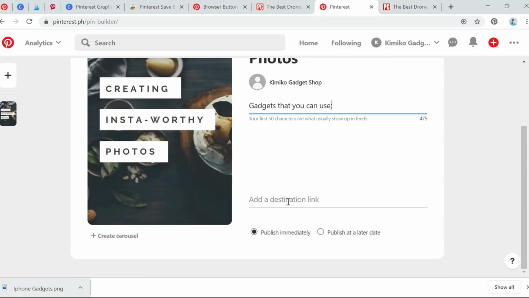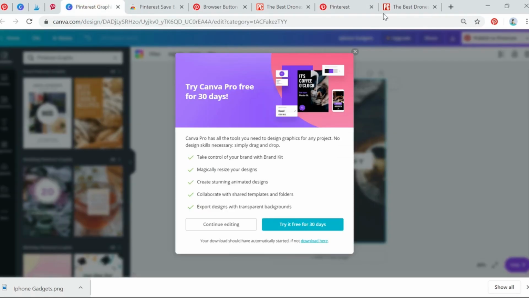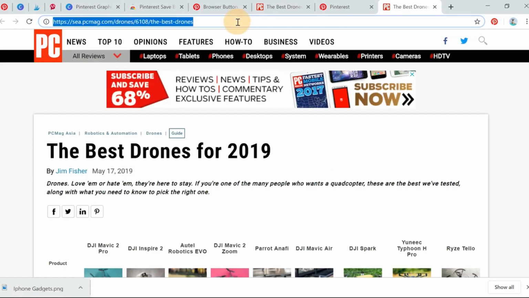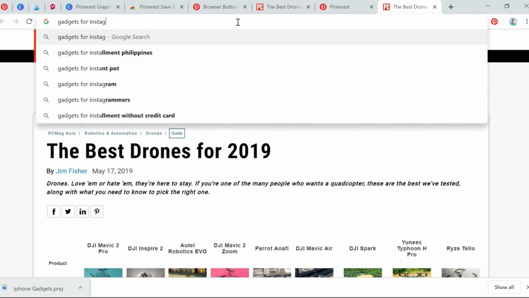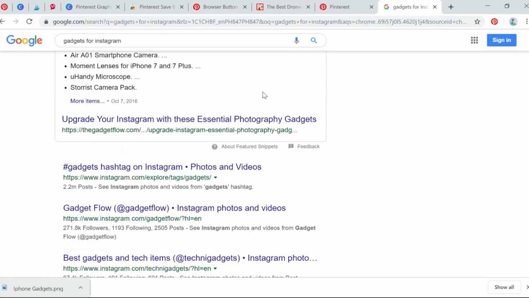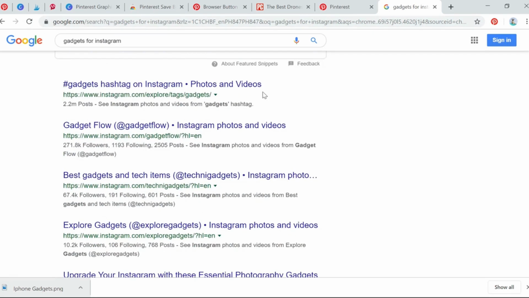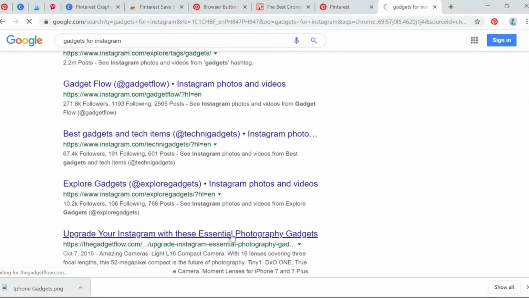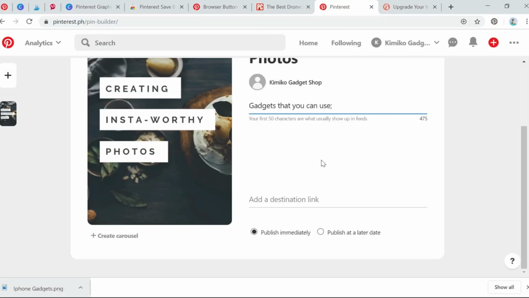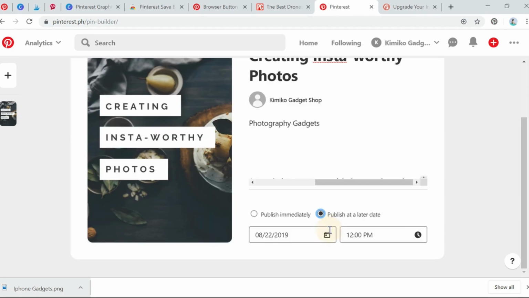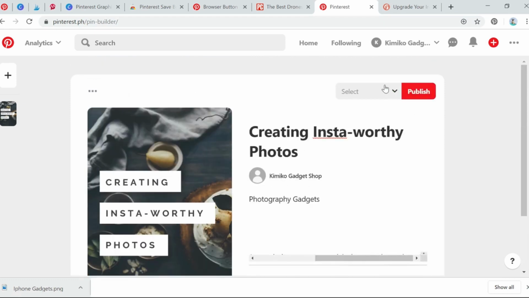And then add a destination link. For example, let's use the same link, or let's choose gadgets for Instagram. Okay, let's see some photography gadgets and use this link. And then let's say photography gadgets. So you can set this to publish immediately or at a later date. It's up to you. And then select a board.